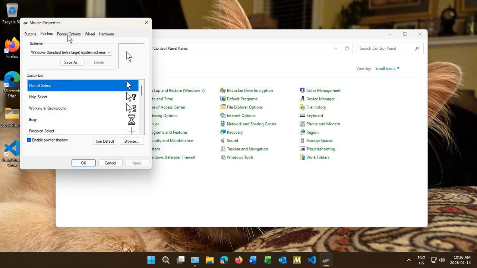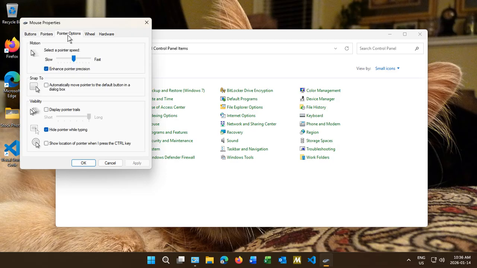Another thing that I like to do is go into pointer options. If you find that your cursor moves too fast or too slow, you can adjust the speed here by dragging the slider. Generally, the speed for me is fine, but what I do like to do is down at the bottom here where it says Show Location of Pointer, when I press the Control key, I select that.